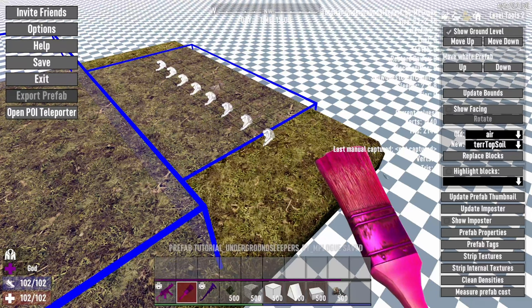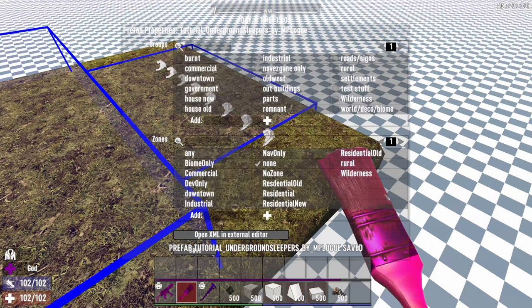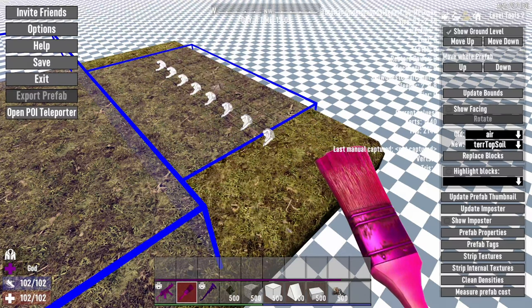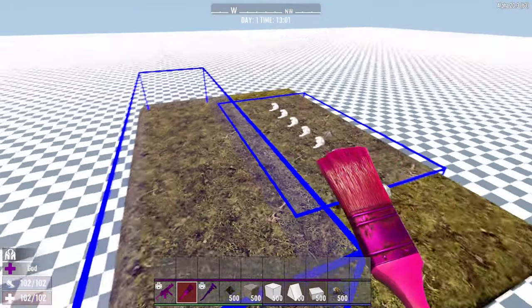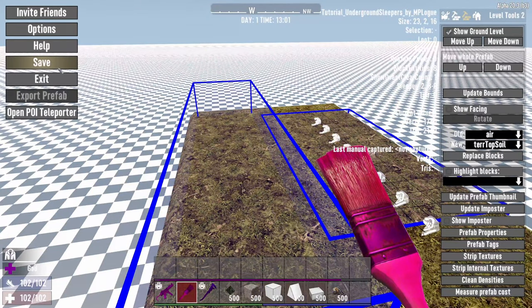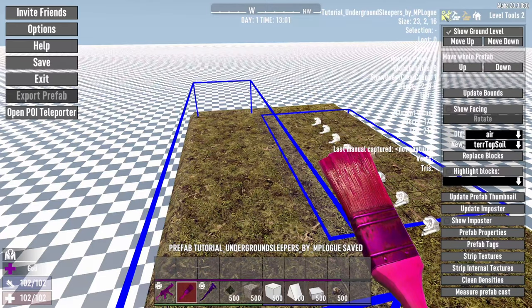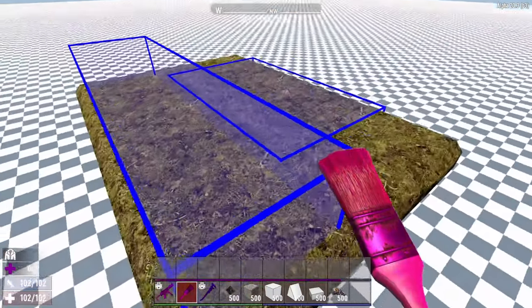Go ahead and save that. I always just go ahead and do the prefab properties and just hit save. That way the XML has been updated, and just created a prefab thumbnail. I found that getting all those steps done guarantees that when you do the playtest, it'll be fine. So we're pretty much ready to go ahead and do a playtest.